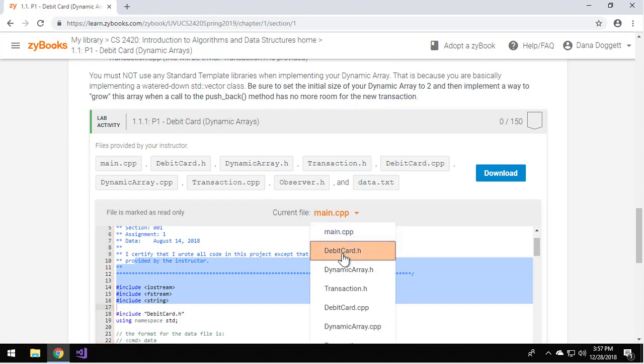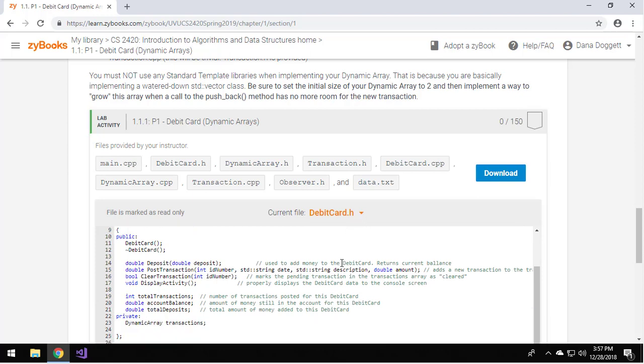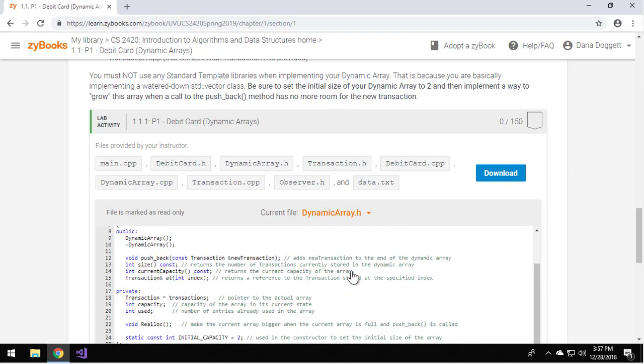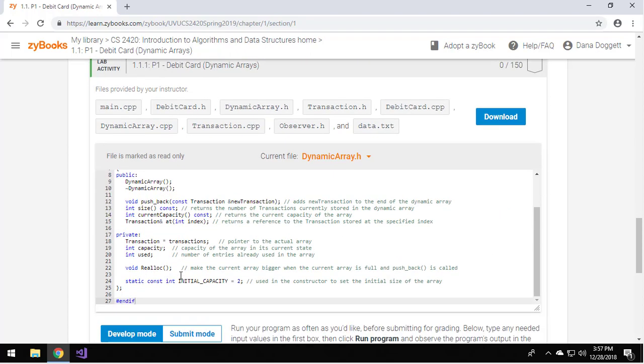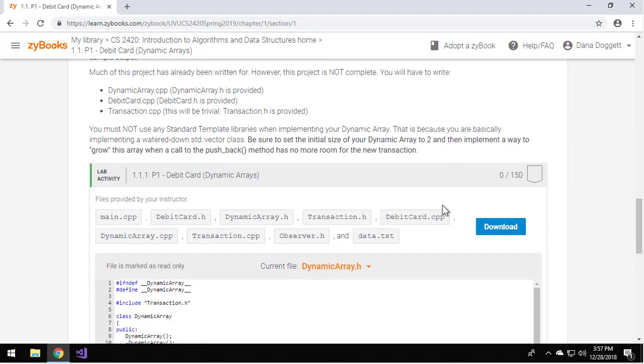But if you go into the H files, that's also marked as read-only. So that pretty much says, yes, you're going to have to implement every single one of these functions. And you're going to have a dynamic array of transactions, but that's inside my debit card. If I look at my dynamic array.h, here's all the things it's going to have. There's quite a bit that you're going to have to implement inside there.